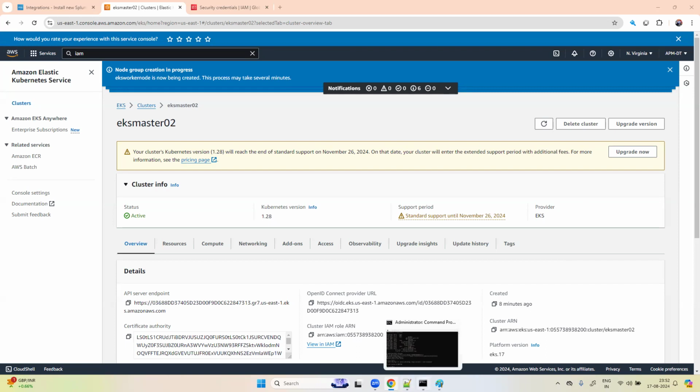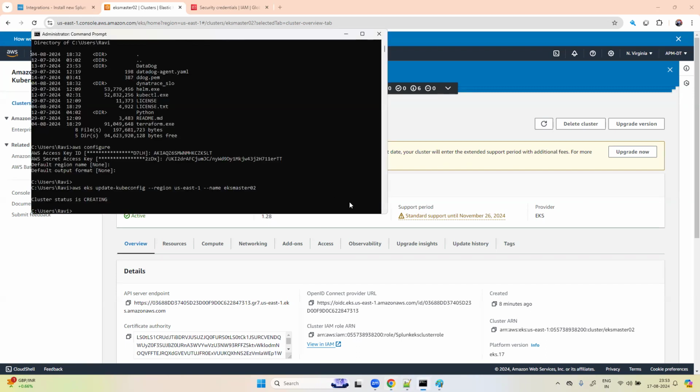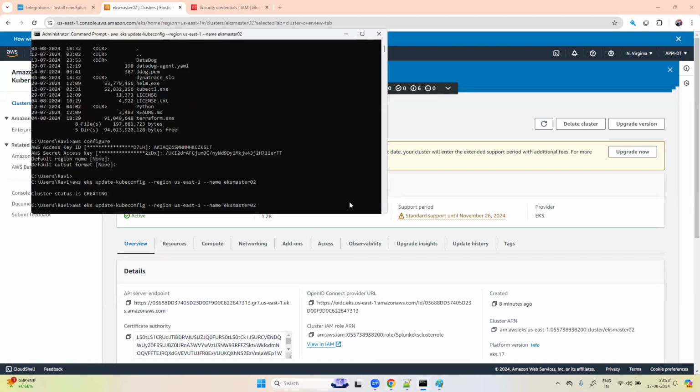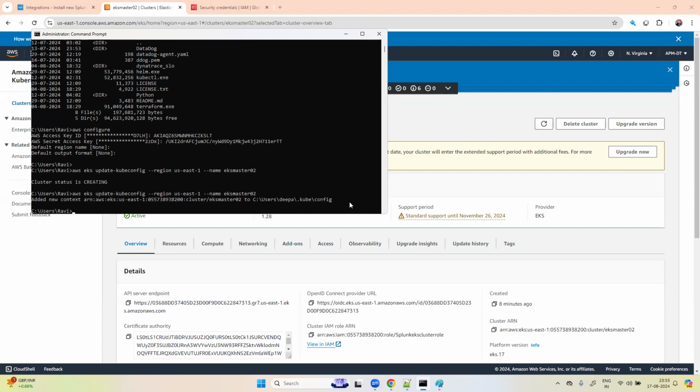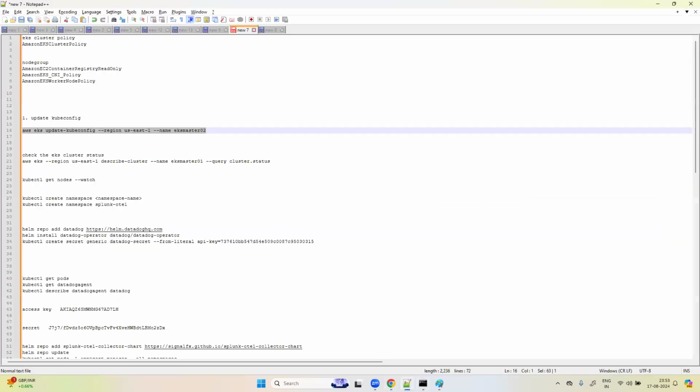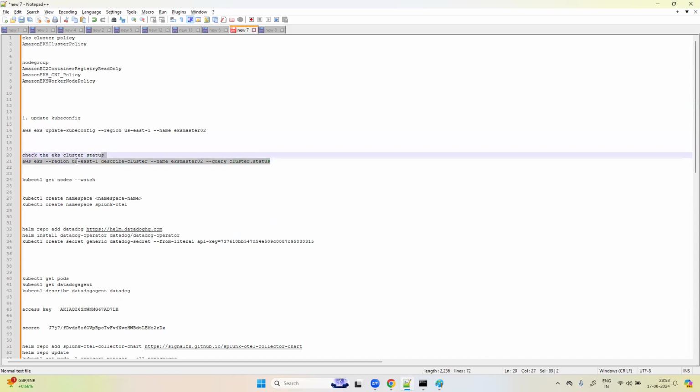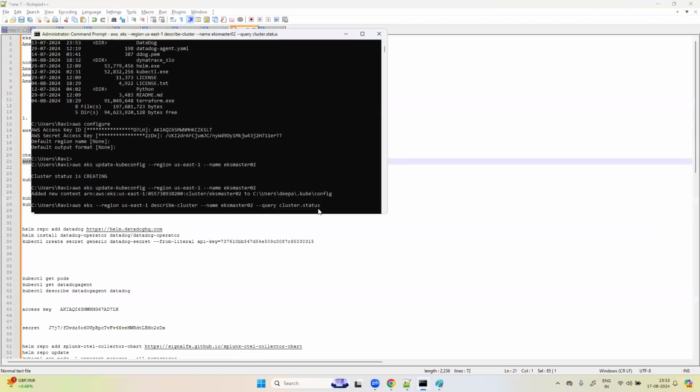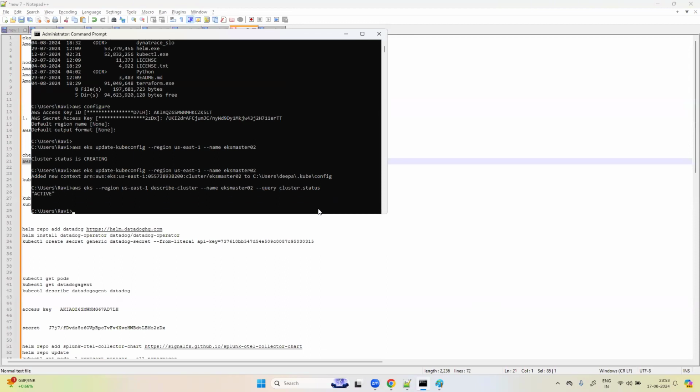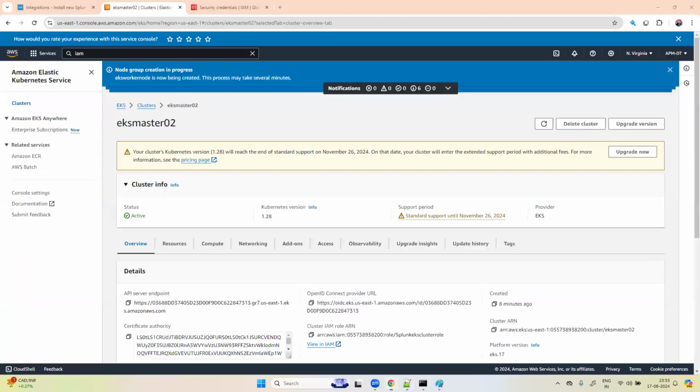Now if I update my kubeconfig, see, it's got updated. Now you want to check the cluster status for EKS master 02, it will show the cluster is running. The cluster is active. Now let me create a node group.